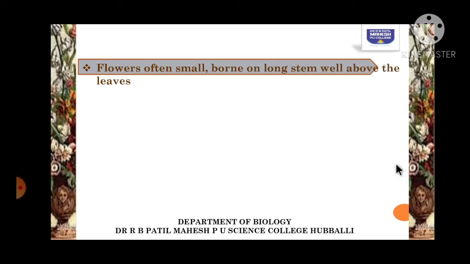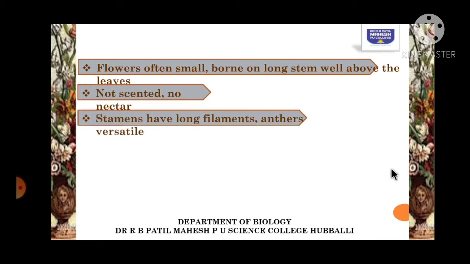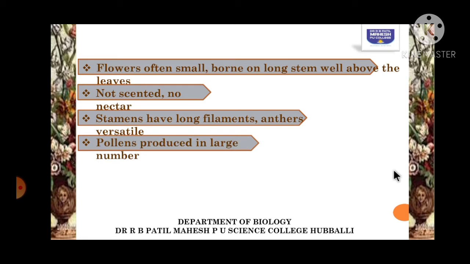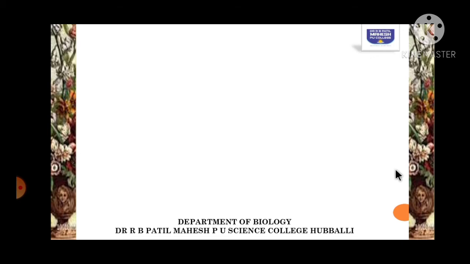So flowers will be small in size, borne on a long stem well above the leaves. They are not scented, have no nectar, stamens have long filaments, anthers will be versatile, and pollen is produced in large numbers. The plants belonging to family Poaceae, bamboos and sugarcane show such adaptations.